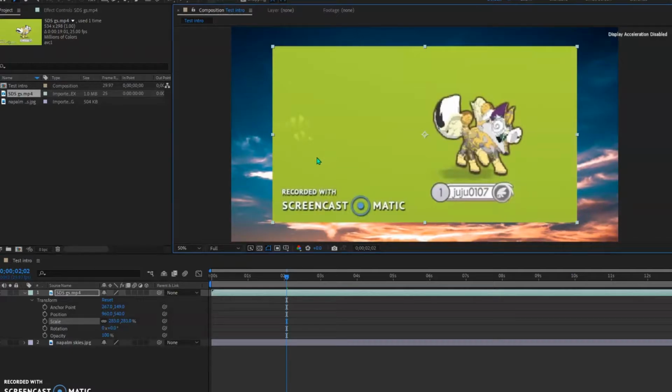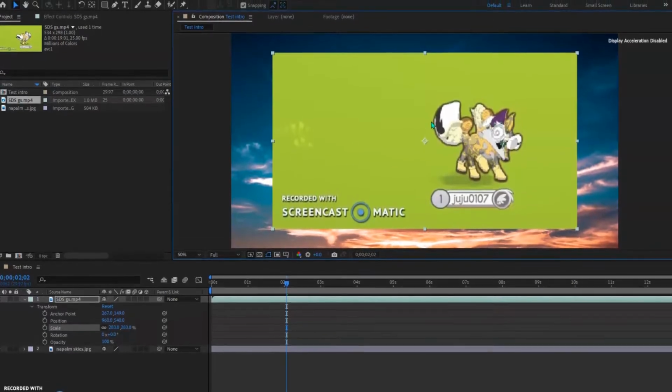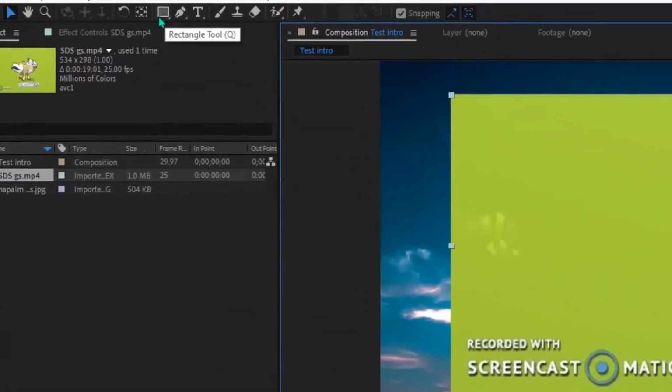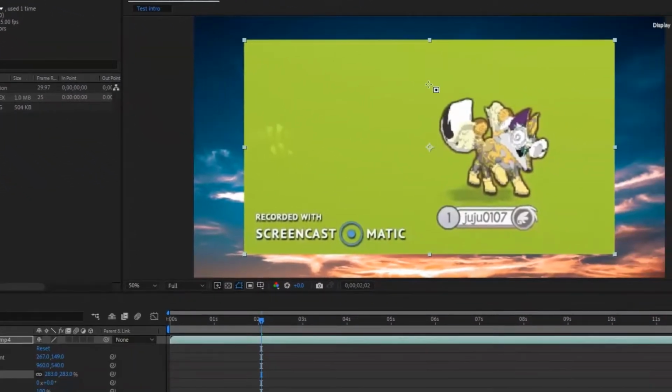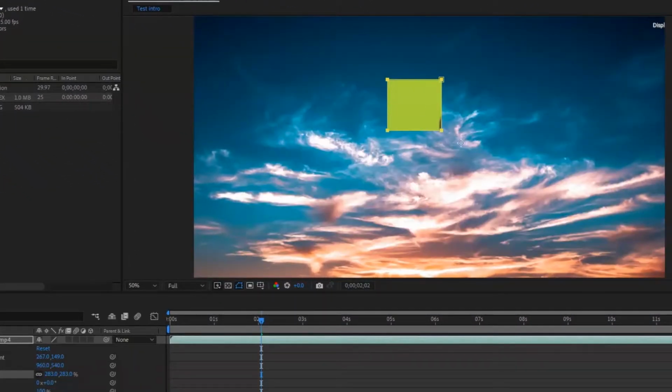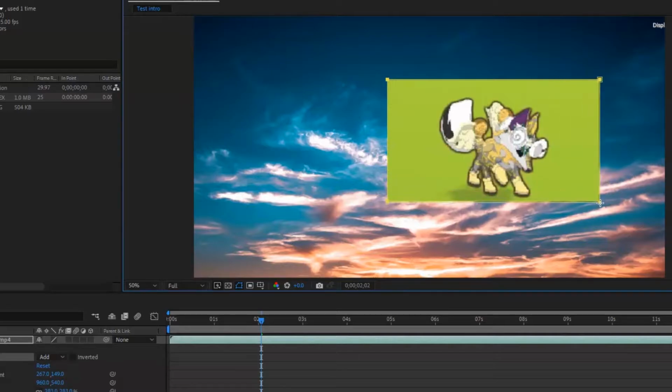And this is just my friend's green screen. But there's obviously a watermark here from my recorder, but we don't want that in here. So you're going to come over to this rectangle tool, and this is a mask. So you're going to come over here and just select what parts of the coyote you want, or whatever your green screen is. And just like this. So now you have your green screen.